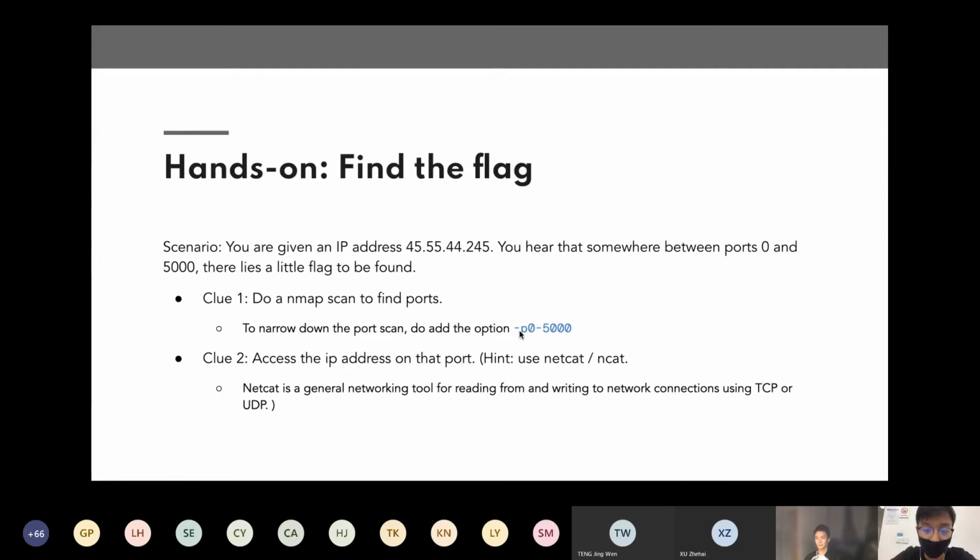So you can add this option here to modify your search so that you only scan the relevant ports, because you know it's between ports 0 and 5000. And then once you get the open ports back, you should try to find out how to access the ports. You guys can take about 5 to 10 minutes to try to figure this out. If you have any issues, do let the chat know so that ESCO can help you. I'll leave my slide on.